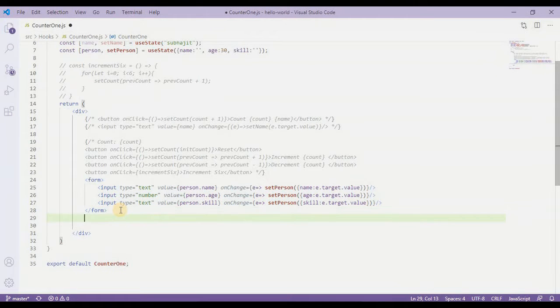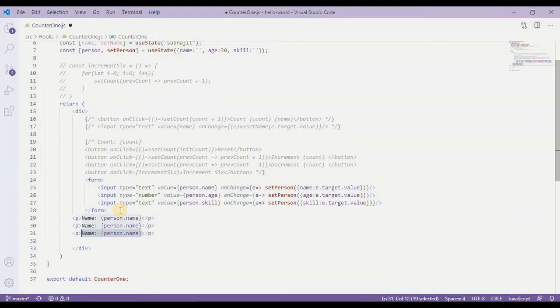Now at last I want to have one paragraph or p tag. Here I want to show the result of this person. So name is going to be person.name, and then I'll duplicate this p tag, and that is going to be age, and this is also age, and this one is going to be skill, and this is also skill.